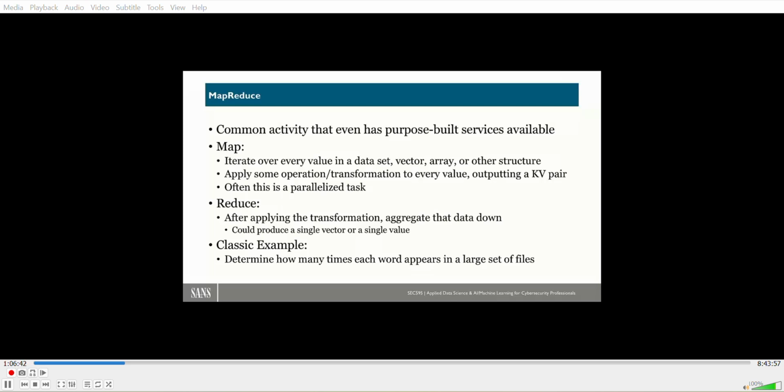MapReduce is actually a joining of two different terms. The idea is I want to apply some transformation to everything in my data set. That's called a mapping function. I want to apply this function to everything in my data set, and then I want to aggregate those results. That's the reduction. That's the reduce.